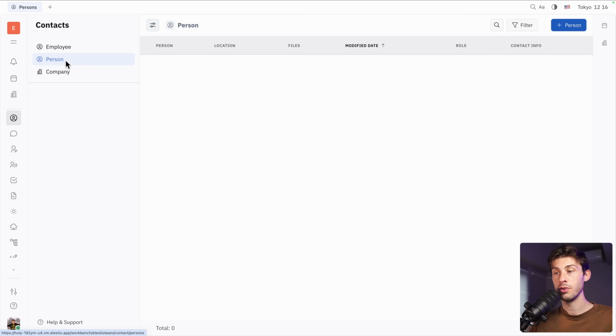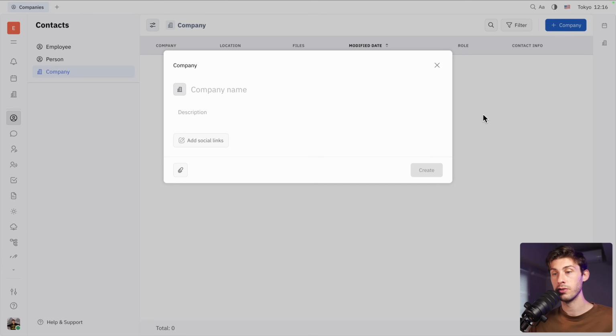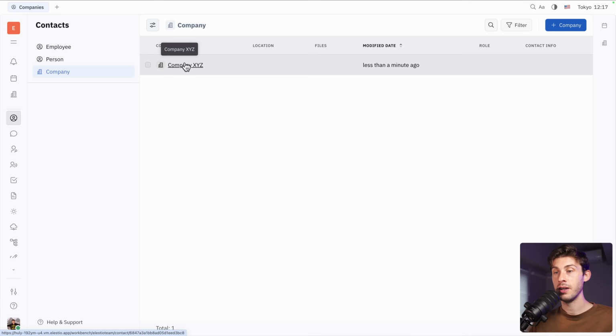Then if you go to person, you have the same interface, but for people not from your company, or company, if you want to create a separate one or yours. Let's say company XYZ, the best company ever. You can add attachments, create. Okay, again, you can open it.